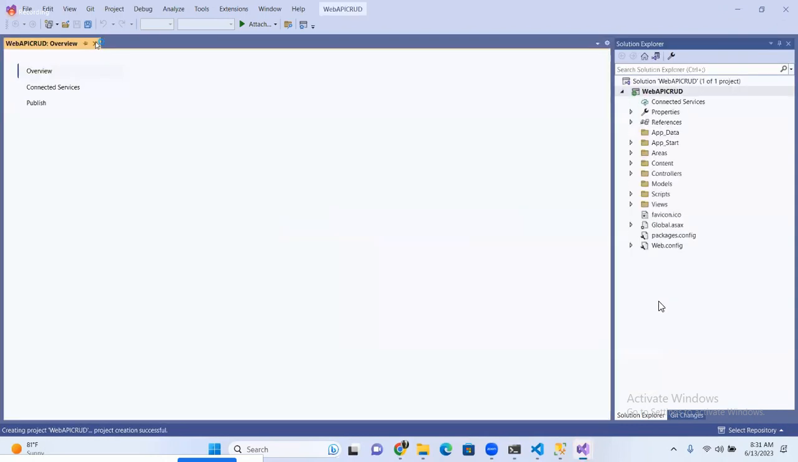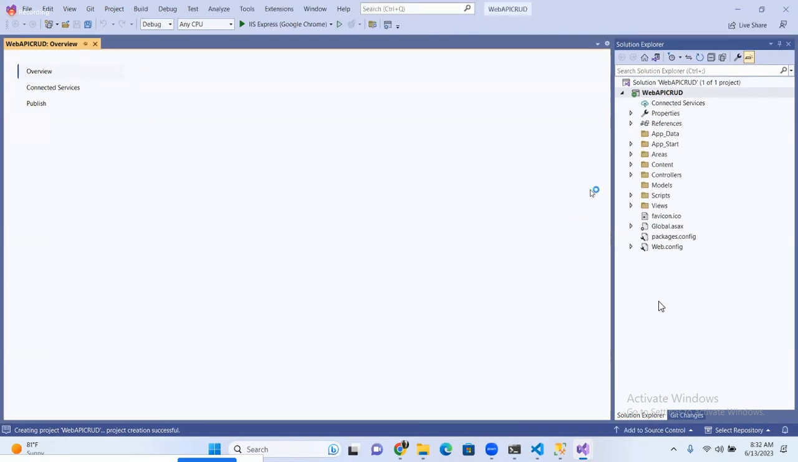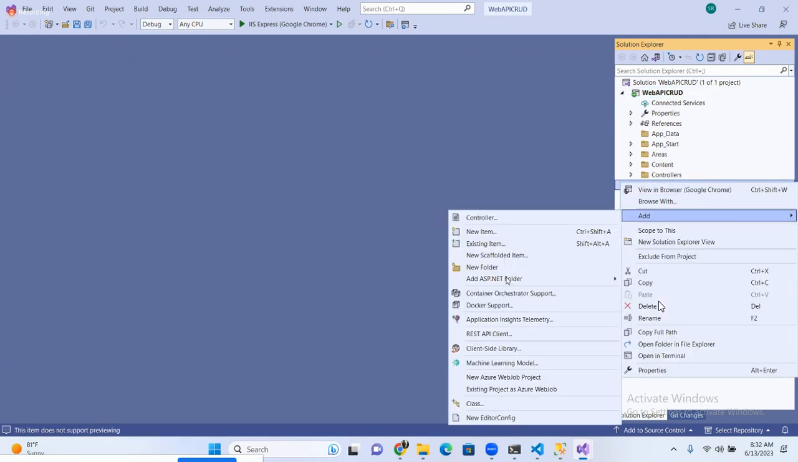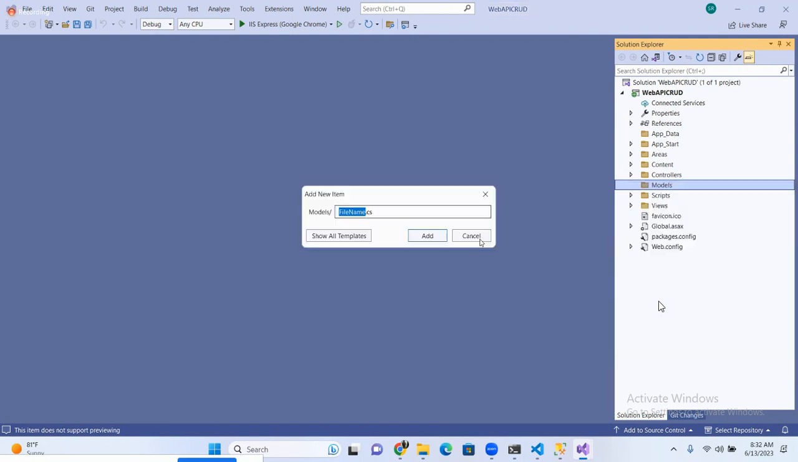Now what I can do is right click on the models folder, click on add. I'm going to add, let's say, a new item. Otherwise, let's do one thing.